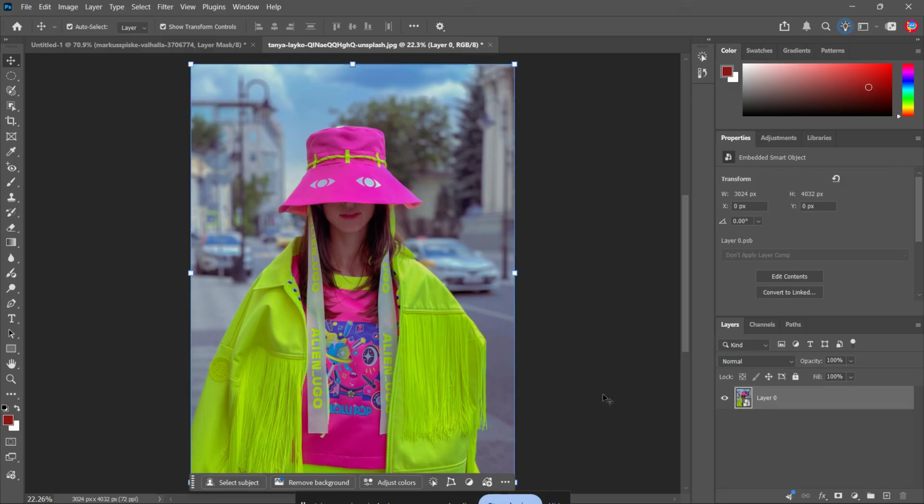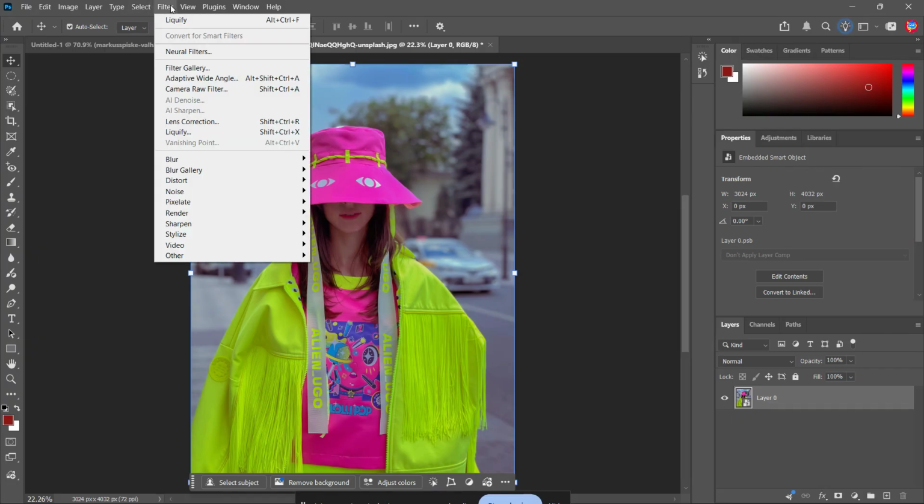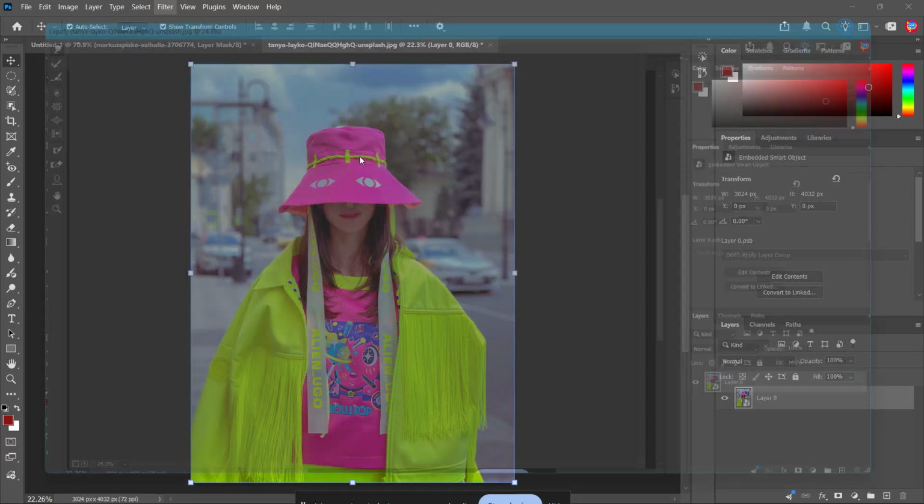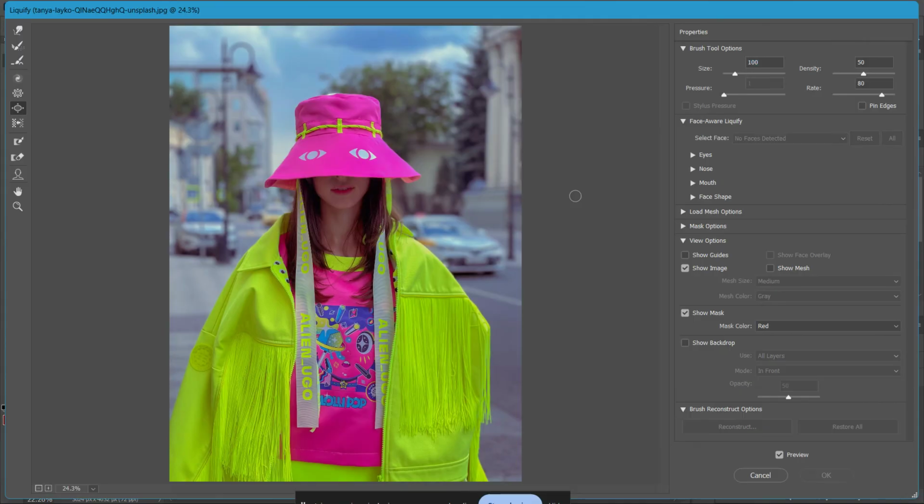Once that's done, it's time to open the Liquify workspace. Go back to the top menu bar and click Filter, then Liquify. On Windows, the shortcut is Ctrl+Shift+X. On Mac, it's Command+Shift+X. When you do this, Photoshop opens a large dedicated Liquify window over your screen. This is where all the reshaping magic happens.